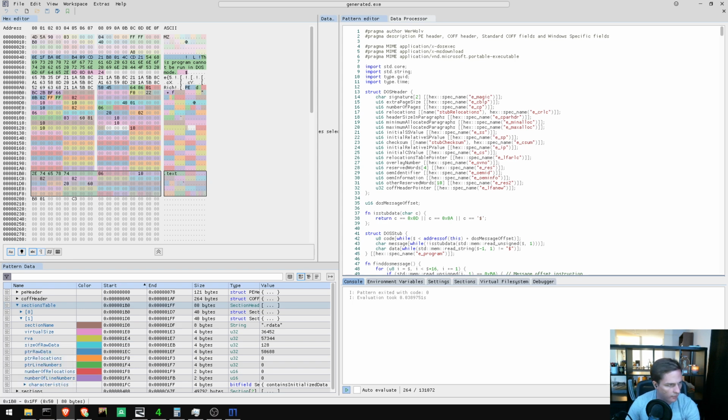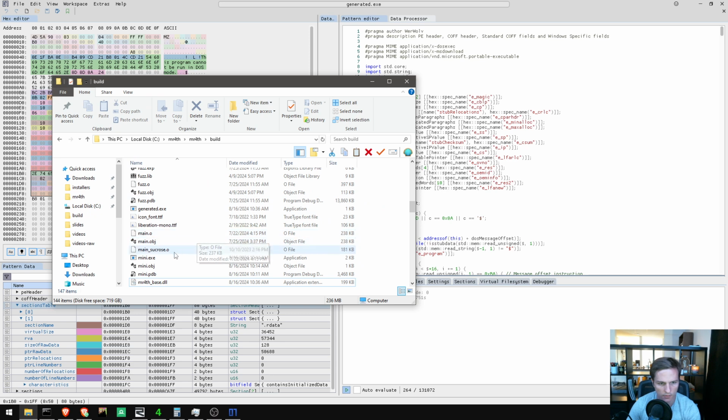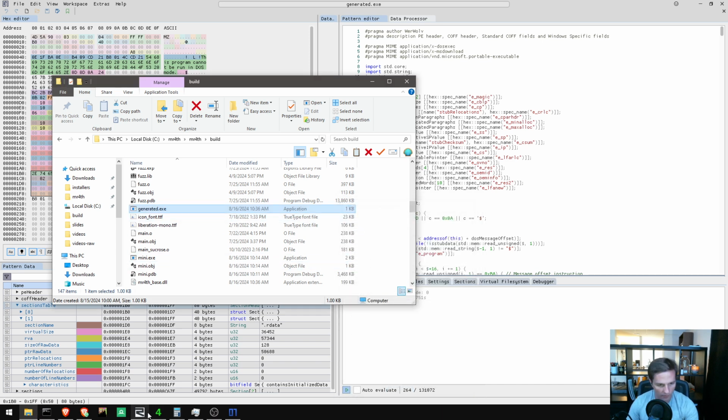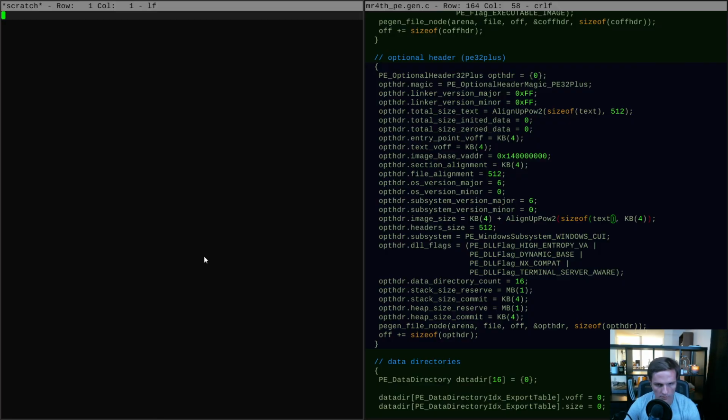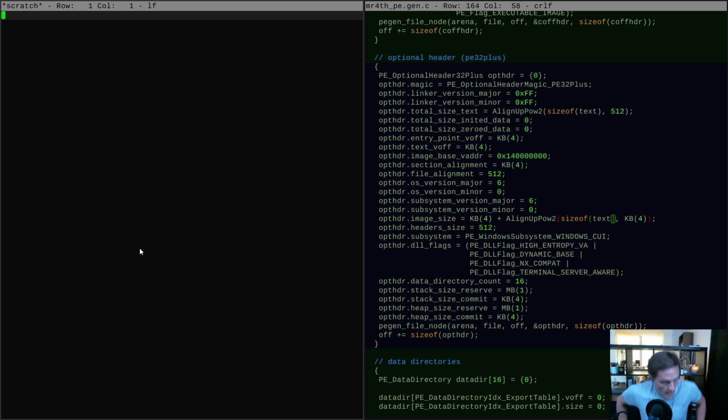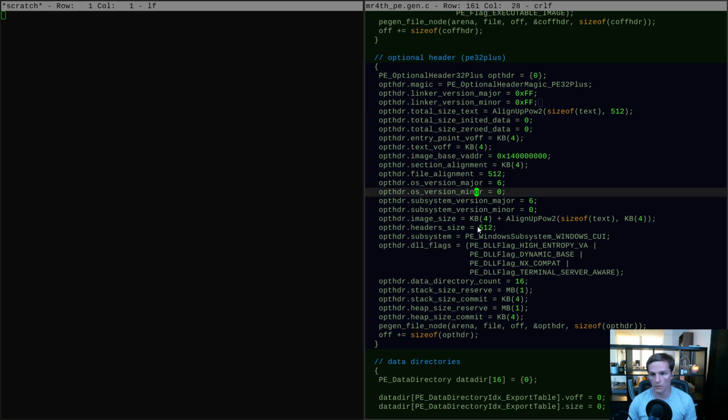We have built an EXE called generated EXE, containing exactly 1 kilobyte of data, and all it does is return a 1 like this out of its entry point. So not a lot, but it comes out of this whole thing here.